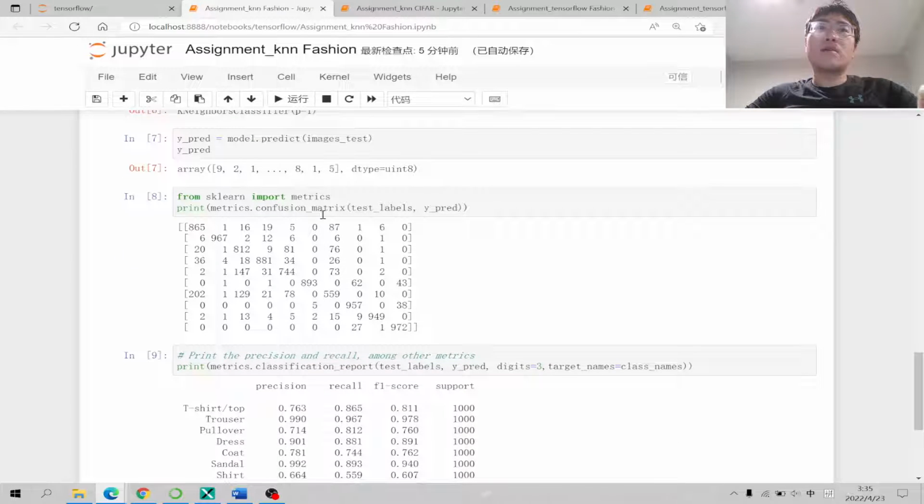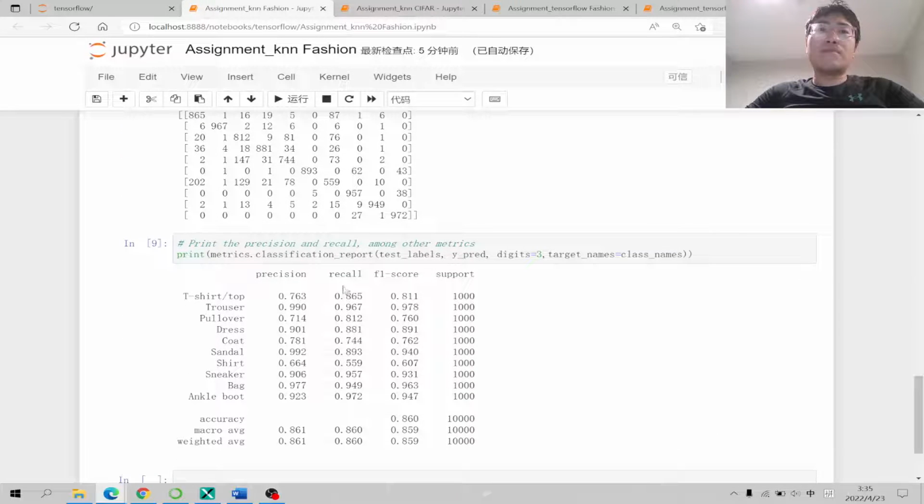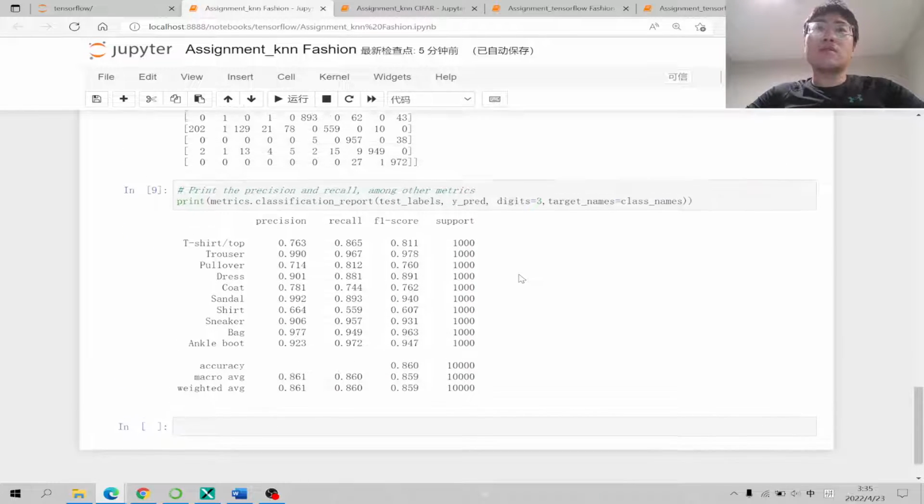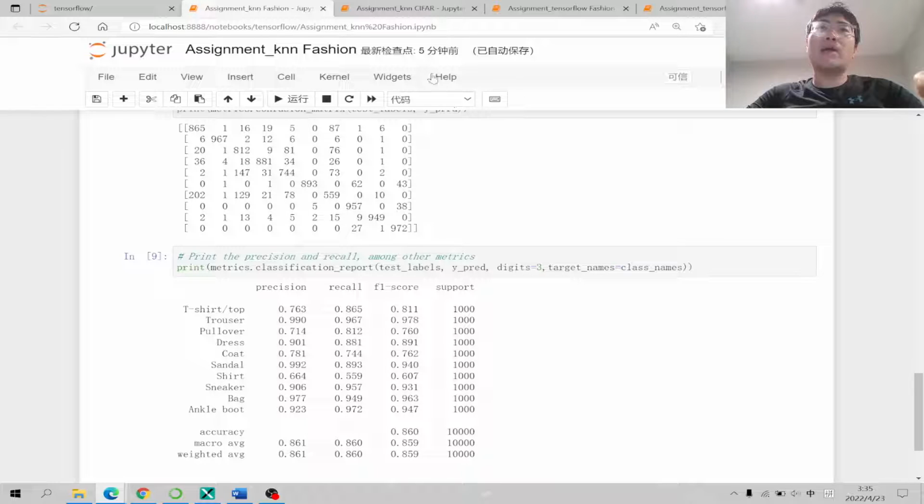And then we get the confusion matrix from this code and get the precision, recall and F1 score from this code. That's all for the first Python script.